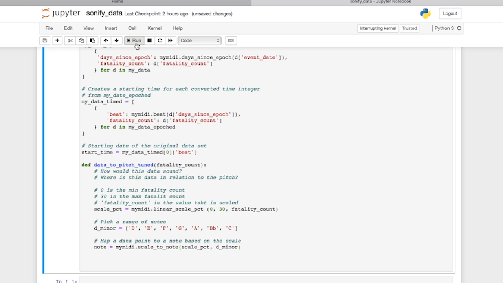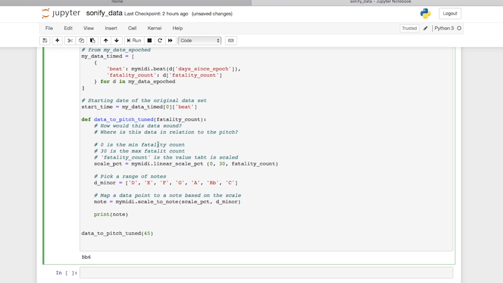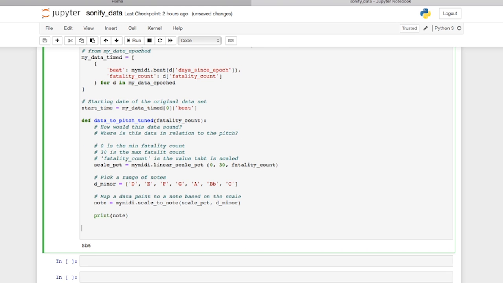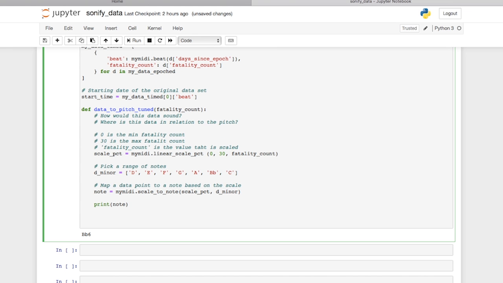So I don't see a lot of 1700. That's an outlier, even though that's the max, so I'm not going to put that. The song's just not going to come out well. But you can try it. So I'm going to print that note. Oh, and also, fatality count is the value that is being scaled. So you pass in the fatality count in there, and it finds a value for fatality count, and then it scales that based on the scale that you provided and turns that into a note. So it's B flat 6.